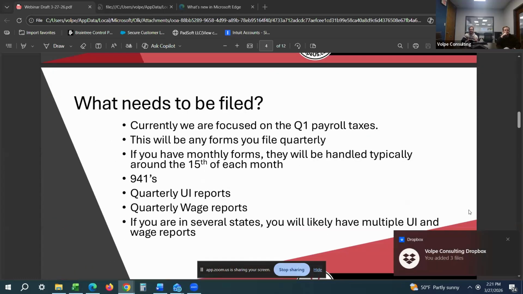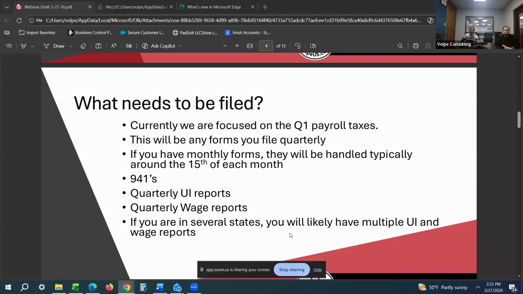So what does need to be filed? This is going to be your Q1 payroll taxes. It's going to be any forms you file quarterly. Like I said, this will vary. If you have monthly forms, they're going to be handled around the 15th of each month. So those will be coming up around the same kind of time. It's going to be kind of tight with those two. So just be aware of that.